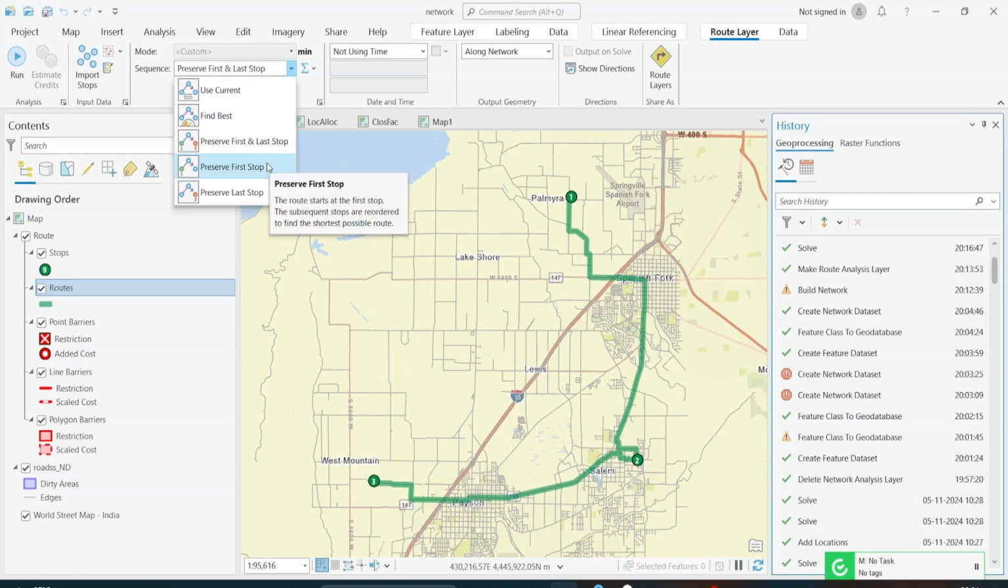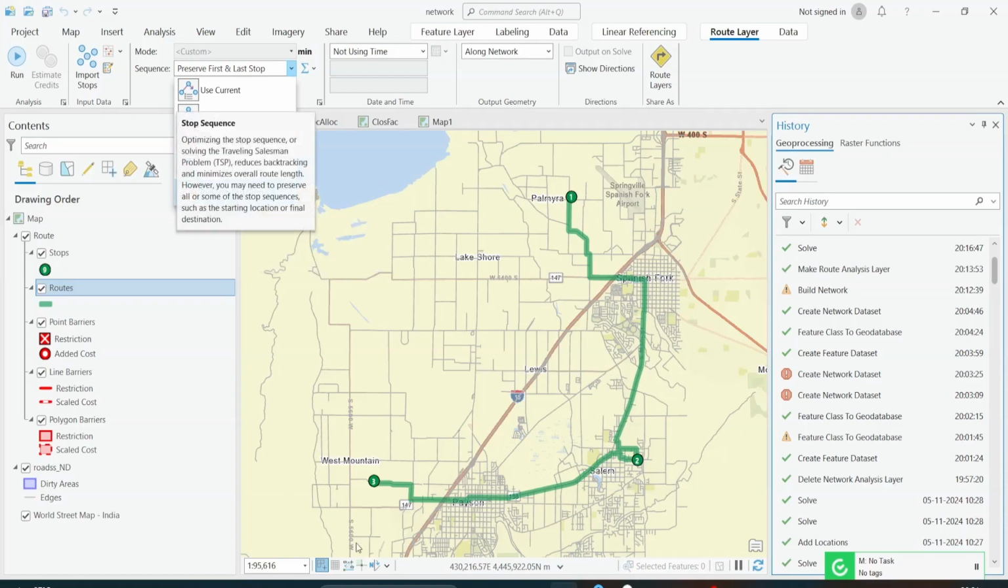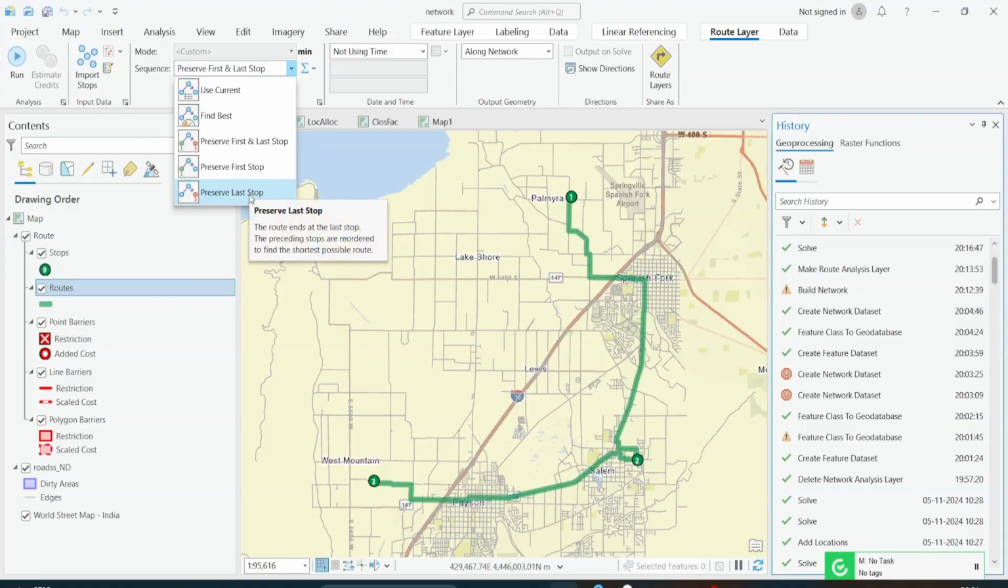But then we can actually set the preserve first stop, right? So if you want your first stop to not be changed, and it doesn't matter if you change the order of other stops, you can use the preserve first stop. And if you have an option where you should not change the last stop, but it doesn't matter if the other stops are changed in order, we can use the preserve last stop.